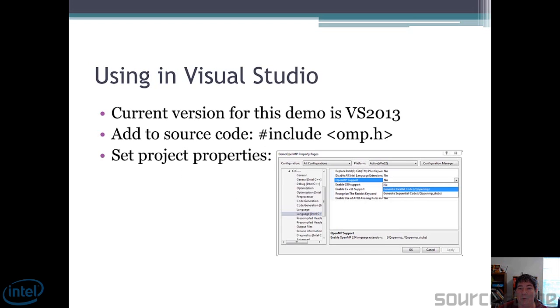So I'm going to use Visual Studio, and the current version for this demo is going to be Visual Studio 2013. The first thing I did in order to enable OpenMP was to include Openmp.h, and the next thing I did was to set the project properties. So let me go ahead and show you that now.